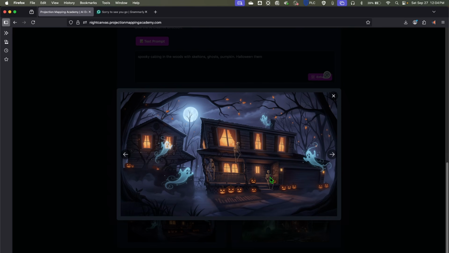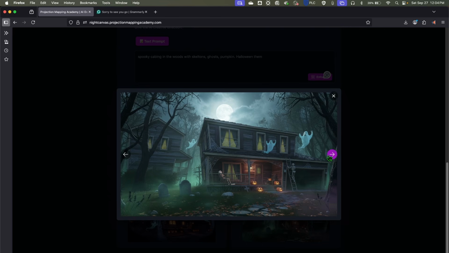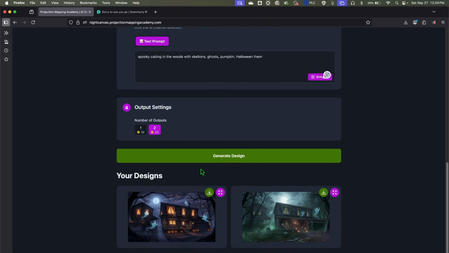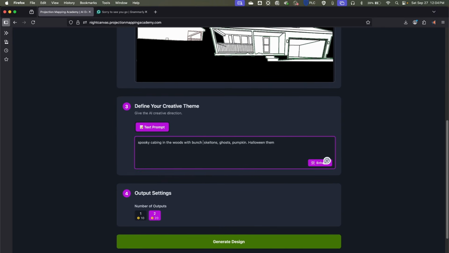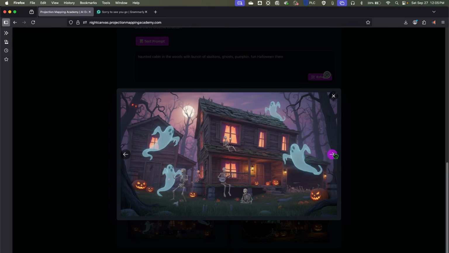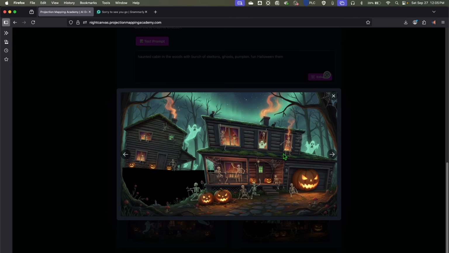There you go. There's some skeletons, pumpkins, ghosts. I'd say the prompt was fairly accurate. Okay, you know what? I want a bunch of ghosts. A bunch, or okay, I'll just say haunted. Okay, let's try. There we go. As you can see, there's a bunch of ghosts. And okay, this one. I think I like this one, so I'll use this one.